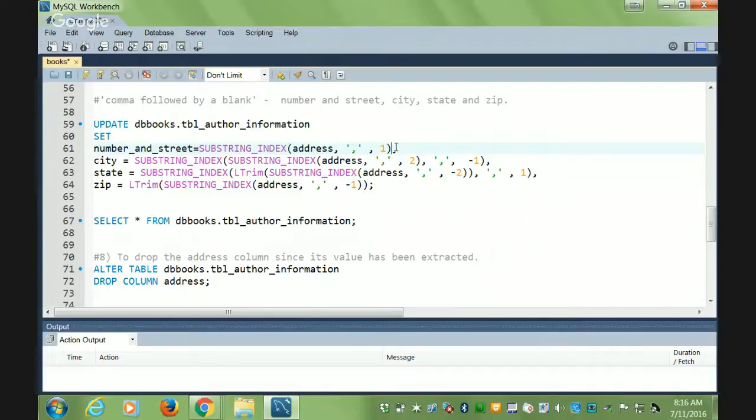So you were given this rule. The rule was the address field consists of 4 parts, each part separated by a comma and a blank, comma and a blank, comma and a blank. So I have to know, I mean, you have to know how to split it up.